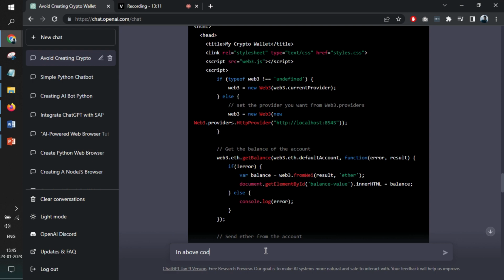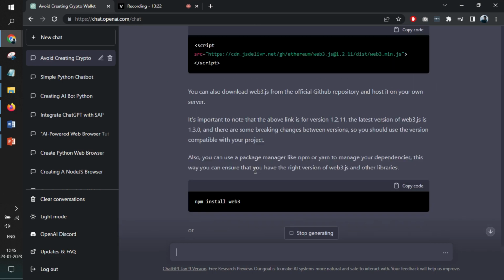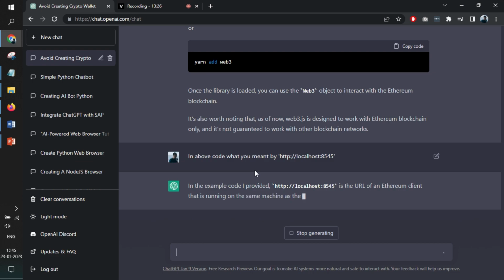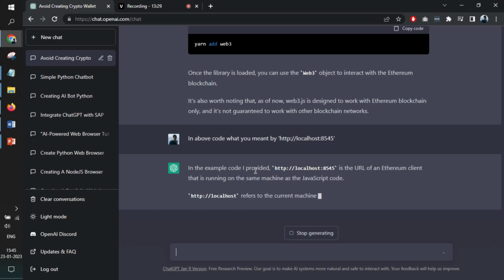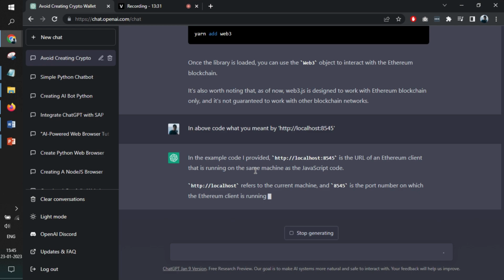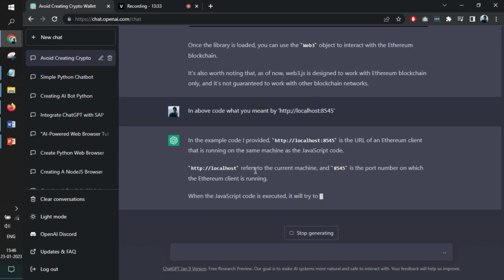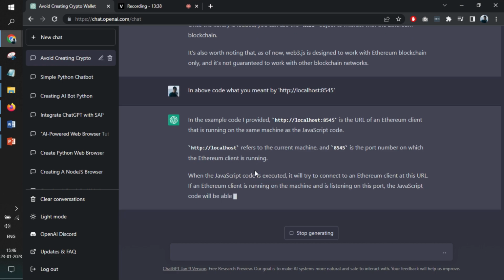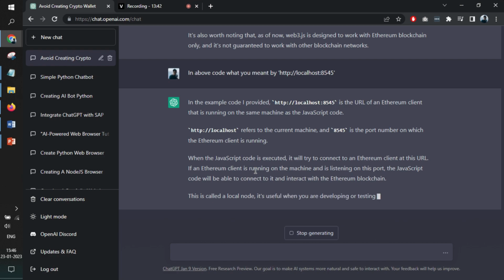In the above code, what did you mean by this URL? So ultimately, we don't have any backend, right? So we'll see what exactly. Okay. So it believes that we have code already running in our system, on our current machine, and it has 8545 as the port number. So it means something is running locally. A local API is created with this URL.